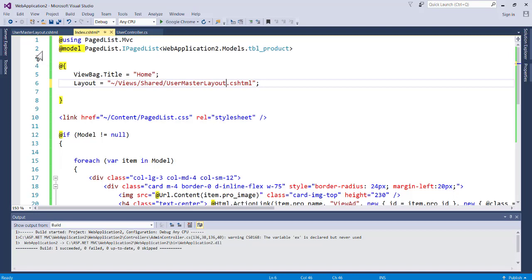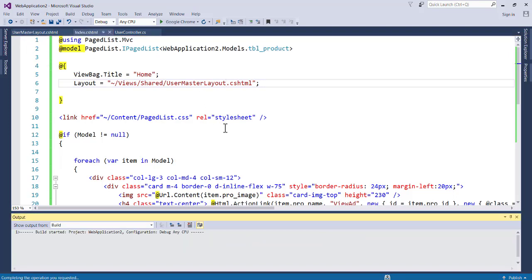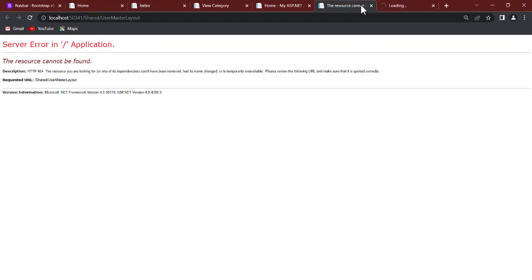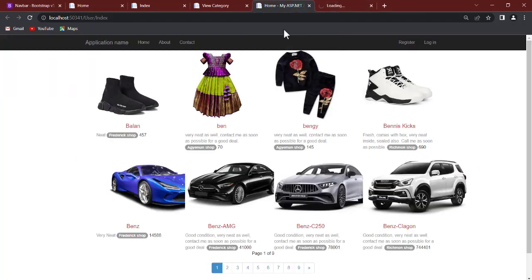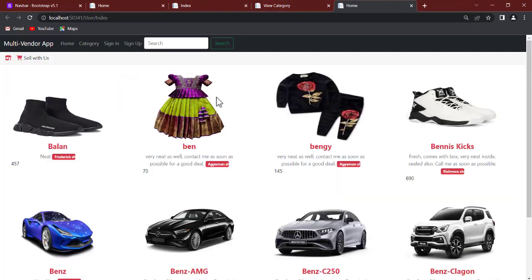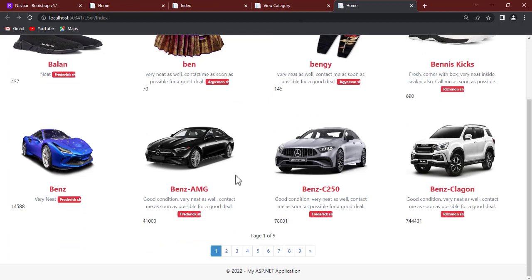So user master layout, and that's over here. Let's save this, Control plus F5. Now let's run this and see what's going to happen when we try to navigate to this page. Let's wait for it to load. Alright, now we have it done, and as you can see, we have the names being located as well.